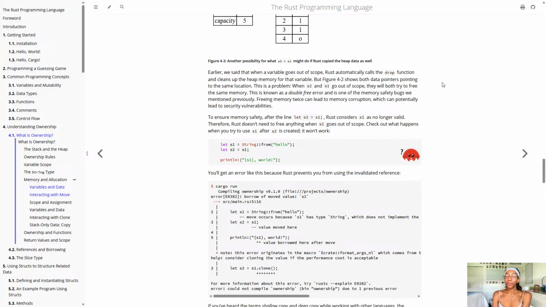But they have a solution. To ensure memory safety, after the line let s2 equal s1, Rust considers s1 as no longer valid. Therefore, Rust doesn't need to free anything when s1 goes out of scope. Check out what happens when you try to use s1 after s2 is created. It won't work.